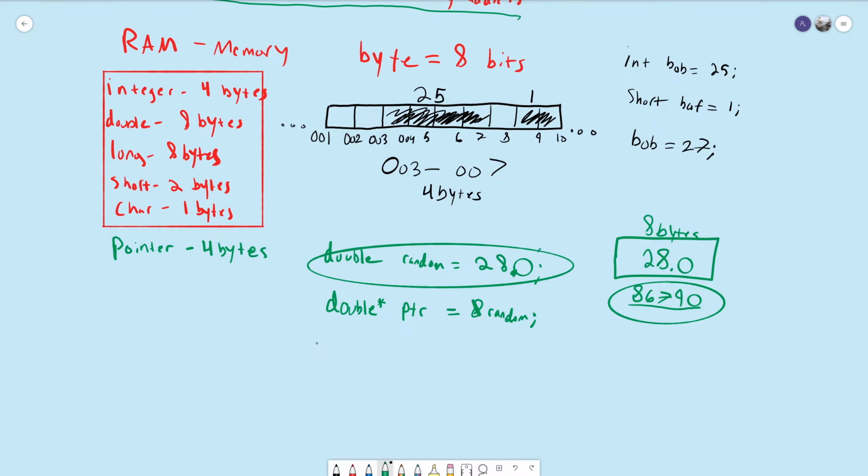What it's going to do is make this right here. It's going to allocate the space in the memory, assign it the value of 28.0, and then of course that's 8 bytes of size, and it has an address. But once it gets to this line here, what is it going to do?